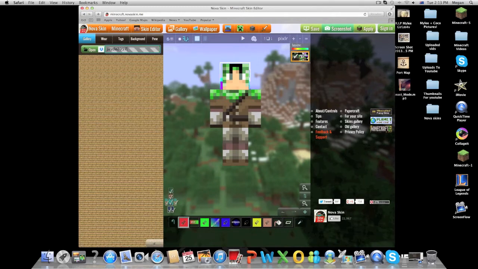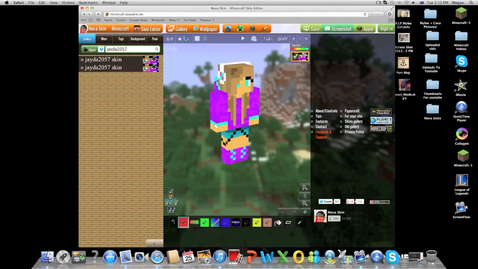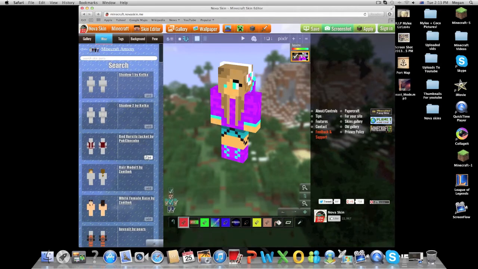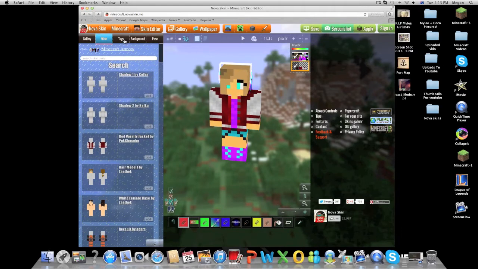I'm going to use my skin, which is J2057. Make sure you don't have any mistakes in your name. Once you have that, click your skin. You can move it around, side to side, back. And then you can either put on some clothes like a jacket. I'll have the jacket on. You don't have to do that.